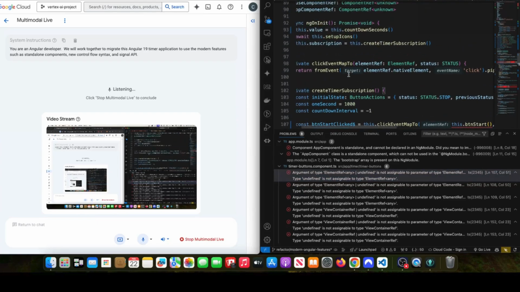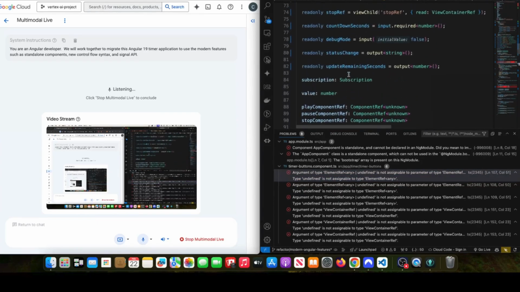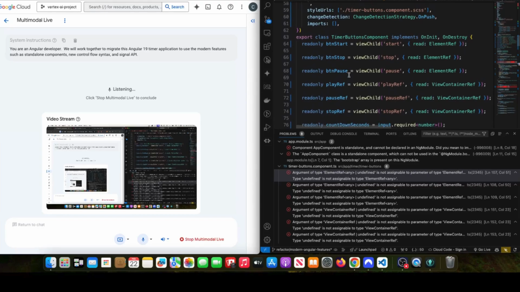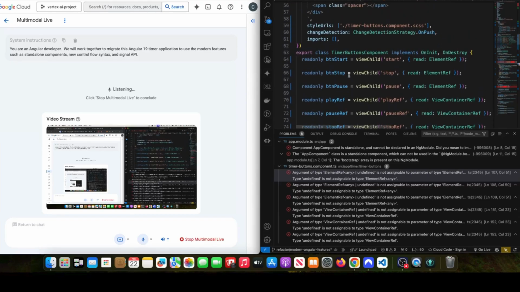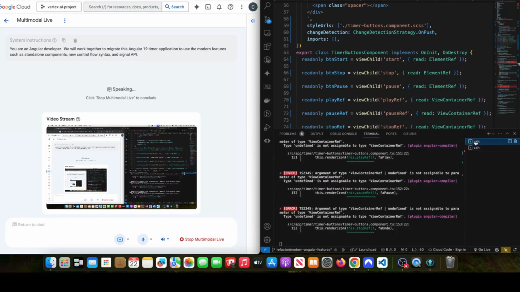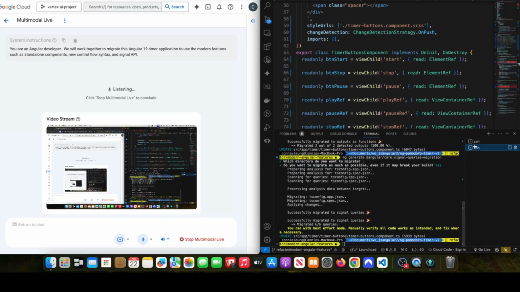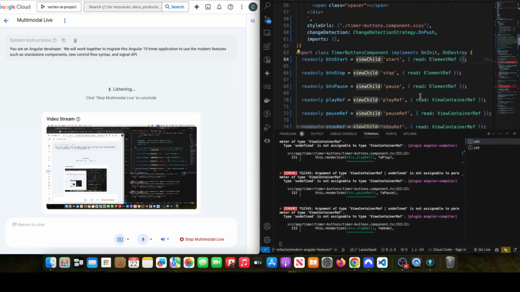Yes. The error is on line 64. Okay. The error seems to be related to the type of ElementRef used in the timer-buttons.component.ts file after running the migration. Would you like to try manually adjusting the types to resolve the errors? Actually, I'm going to use viewChild.required function instead of viewChild.